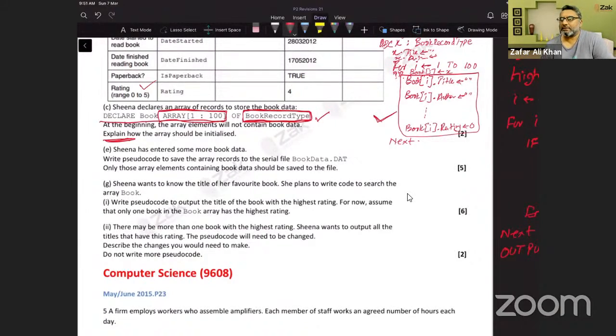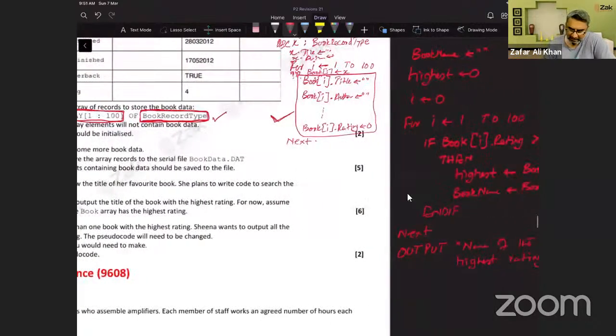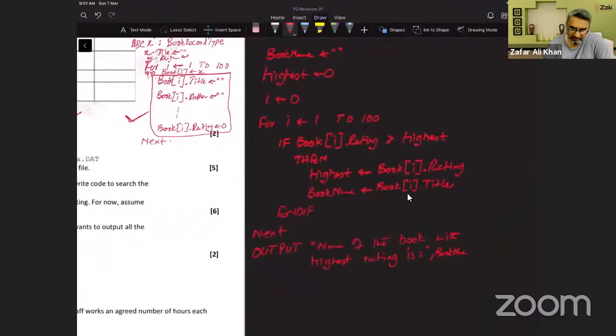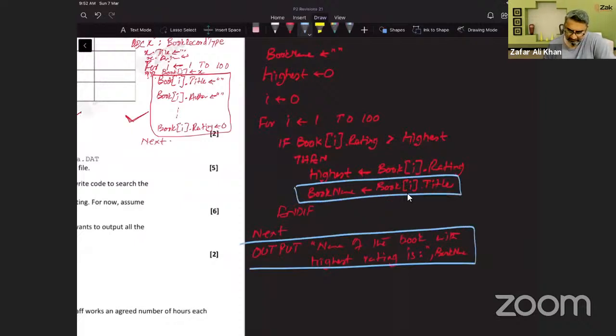All right. Now, second part is: there may be more than one book with the highest rating. Sheena wants to output all the titles that have this rating. The pseudocode will need to be changed. Describe the changes you will need to make. All right. So once we get out, in that case, we will not have to write this line basically. All we will be requiring is to know the highest rating.